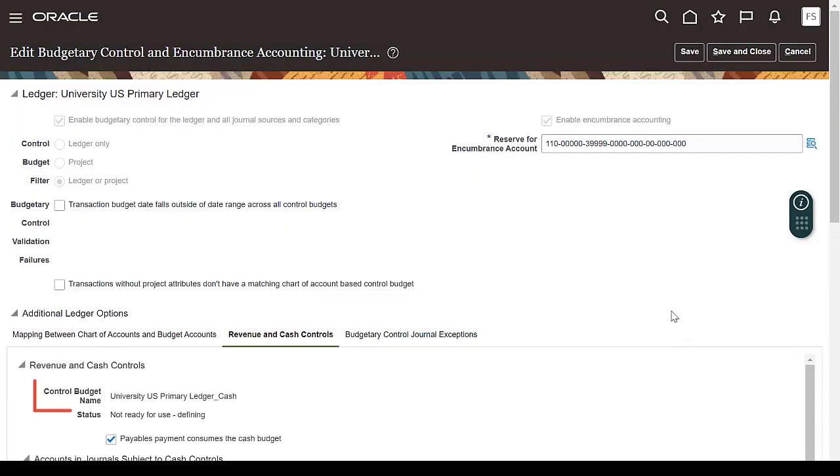The control budget name defaults with your ledger name followed by _cash appended. The control budget status is displayed not ready for use, defining, to give you an opportunity to make changes to the defaulted options. You must put the control budget in use on the Manage Control Budgets page before payables payments are subject to budgetary control.